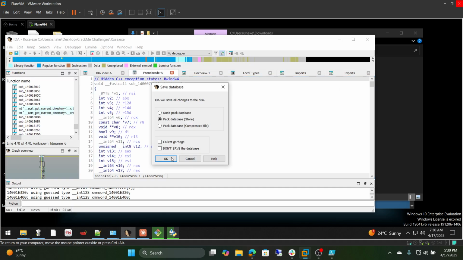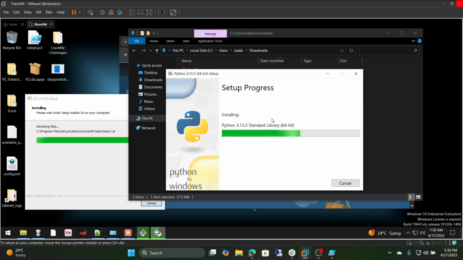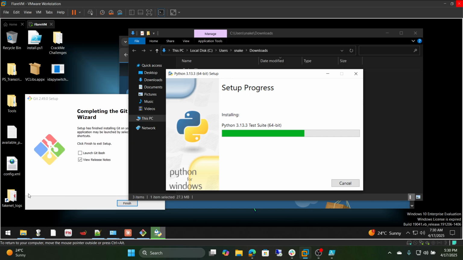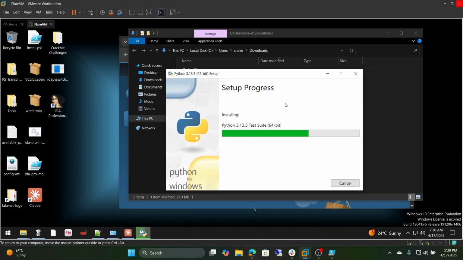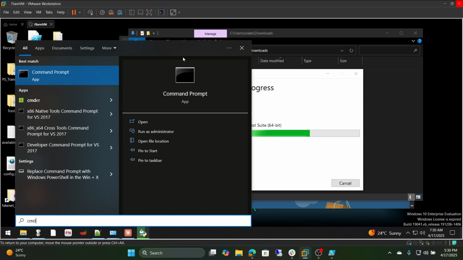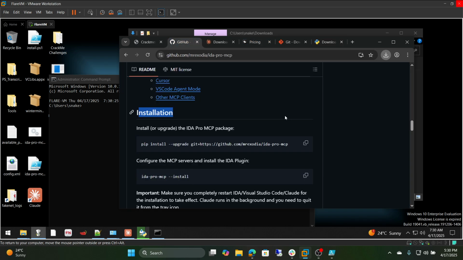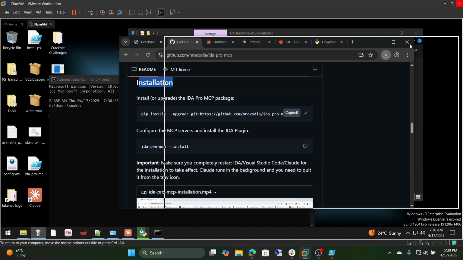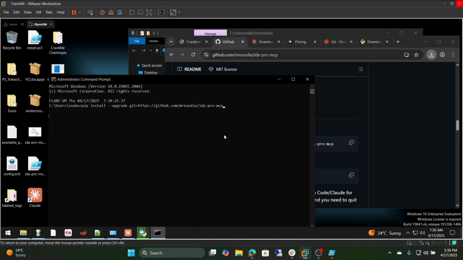Okay, I'm gonna close this. Don't save. You're gonna see that with Python 3.13 also works. Okay, view release notes, we don't need that. Now, CMD, guys, CMD. So CMD, and we're gonna go to the documentation for the MCP server. You're gonna copy this, paste that in here.